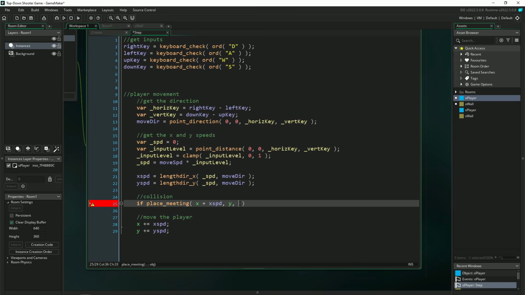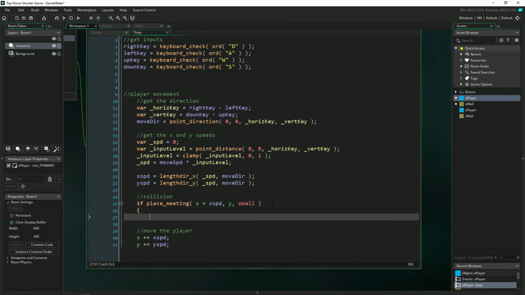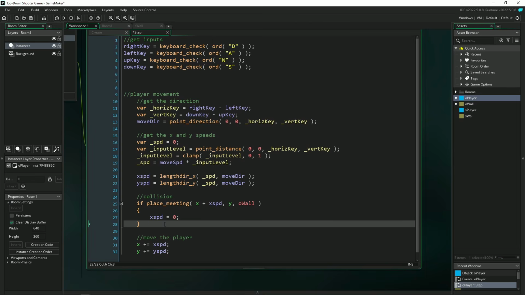Then we can check our Y position, just where we already are, and we can check for O wall. So if I were to add my X speed to my X coordinate, would I be already running into a wall? Would I be inside of a wall? And if that is true, then we can just set our X speed back to 0. So now our player will not move into the wall. Simple, easy peasy stuff. We could also do the same thing with the Y.